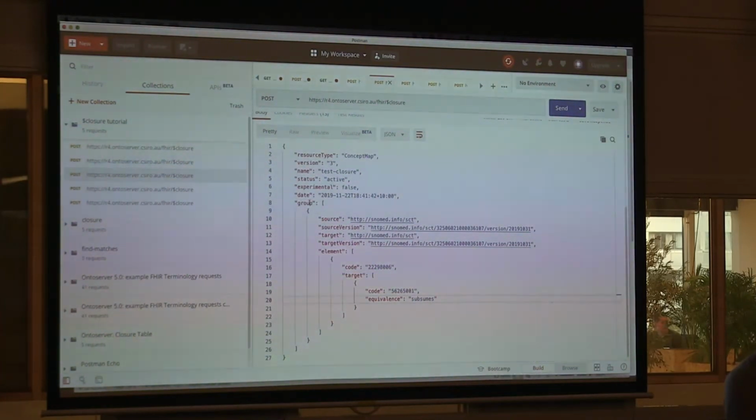You've got a group, which always has the same source and target value sets. Basically, it establishes the context of a map, and it's going to give you that information. And then the element itself is what really is the mapping. So you have the first code, in this case the source, and then the second code we gave it is going to be the target, and it says that the equivalence relationship is subsumes.